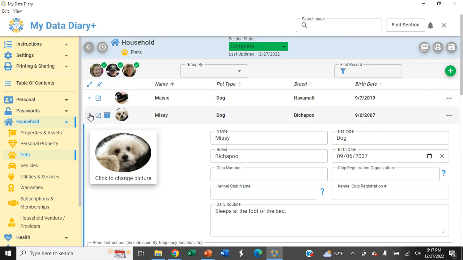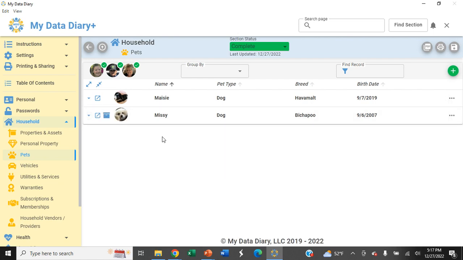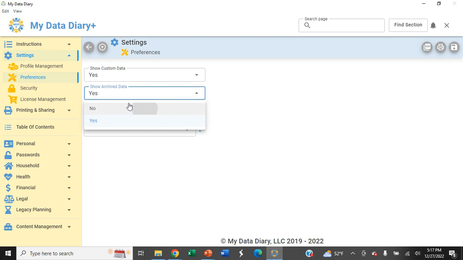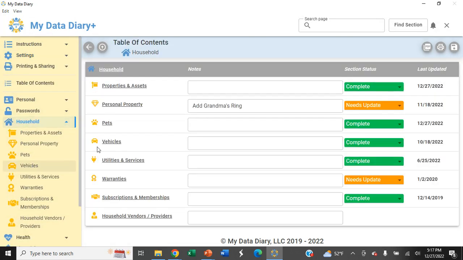Please note that documents do in fact get permanently deleted from the tool. So I'm going to come back here and change my preferences to show archived data. No. Okay.